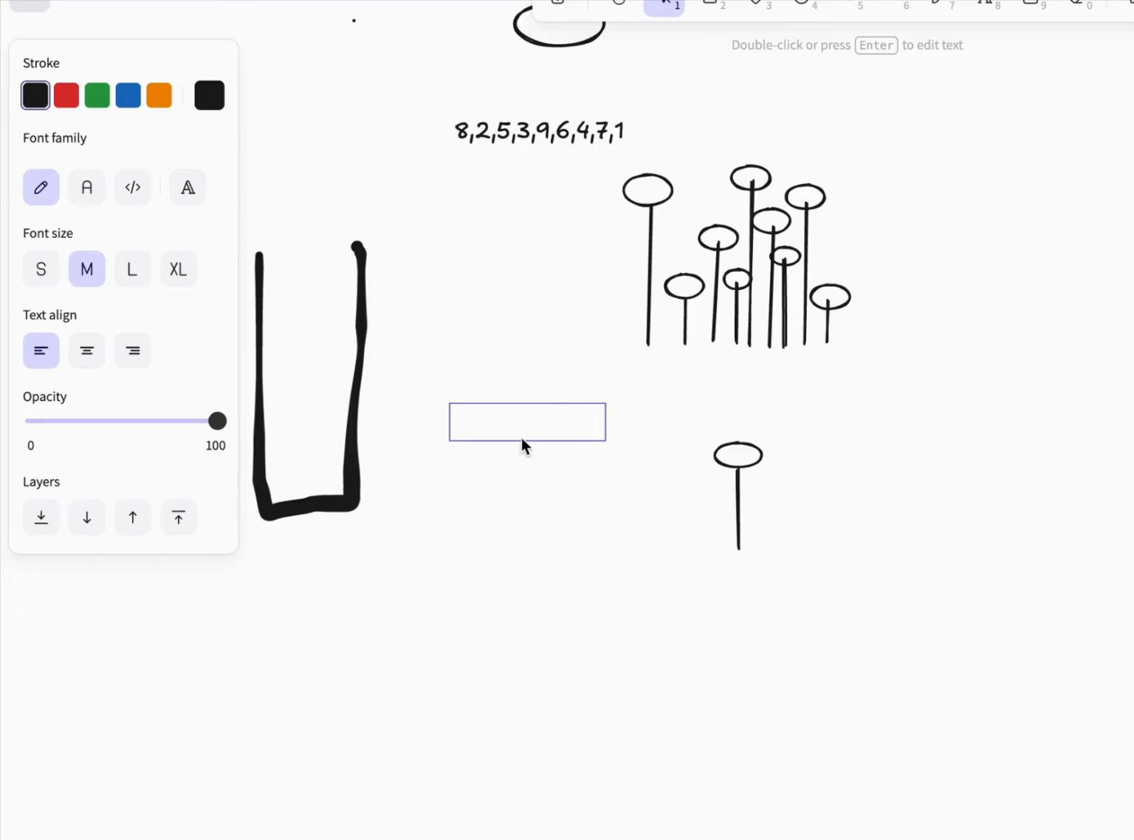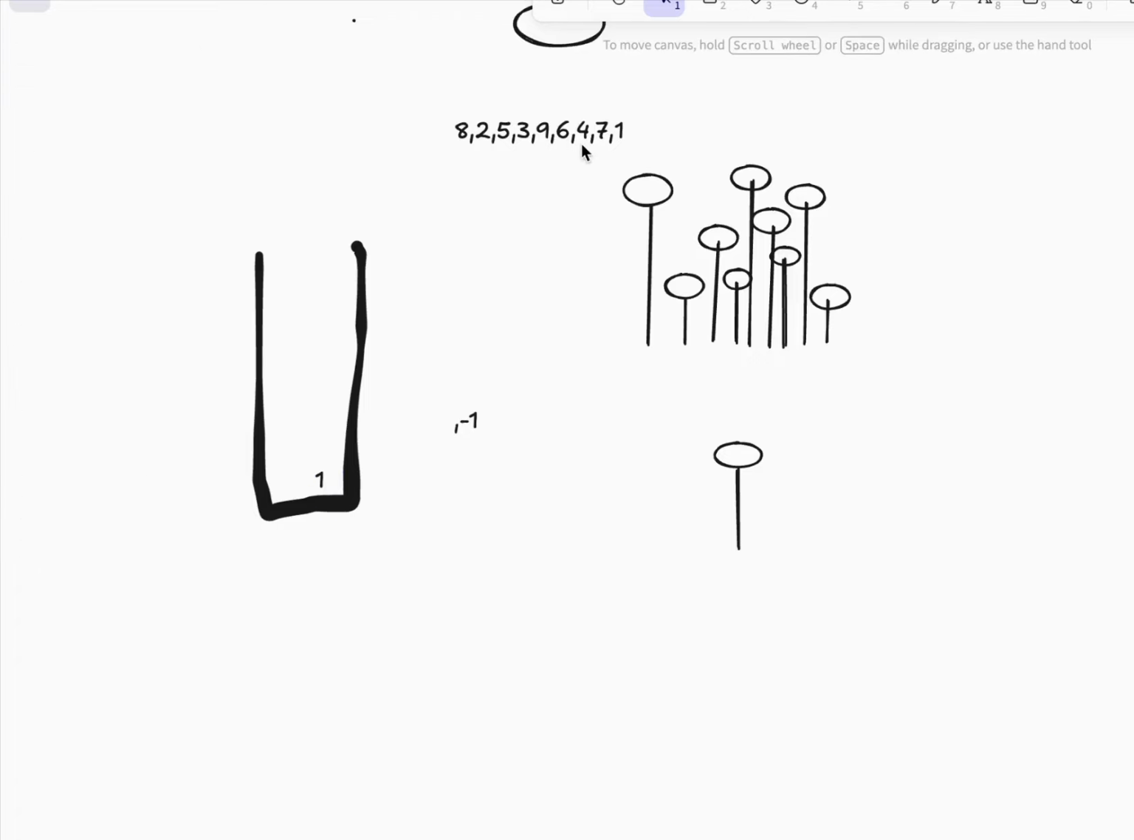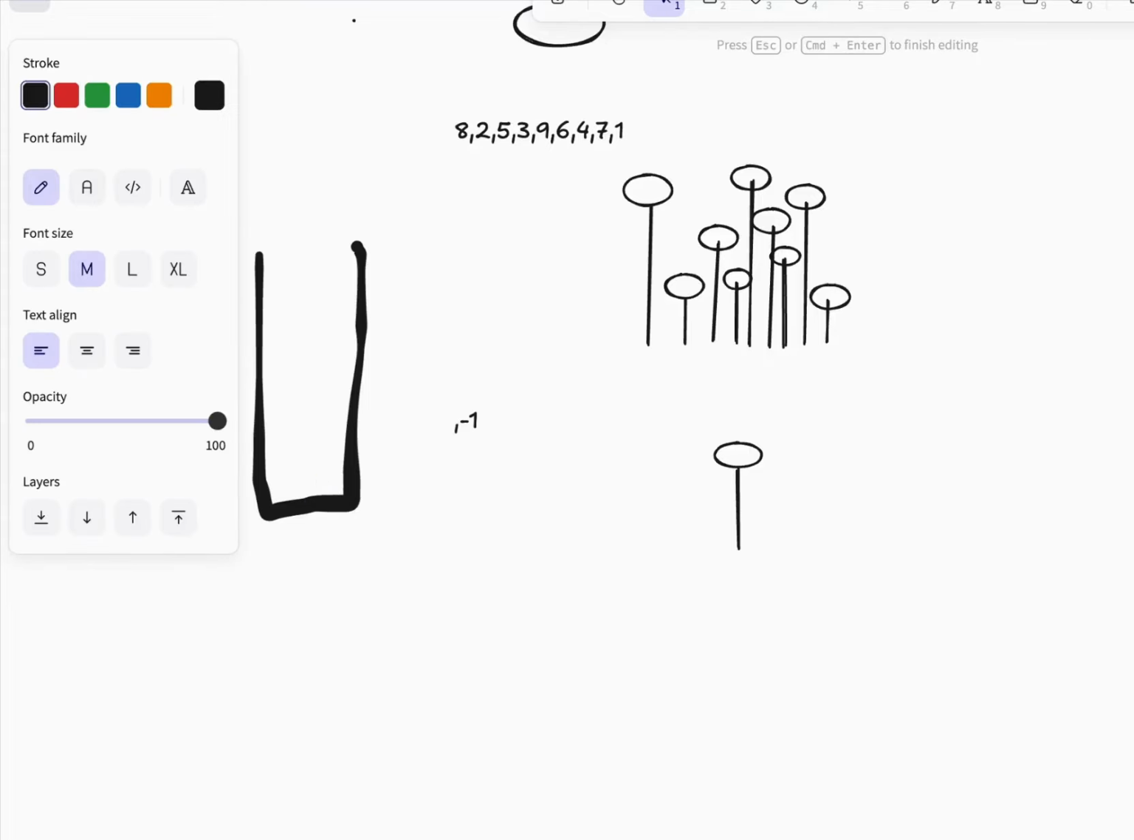So from left to right we'll start with 1. In the case of 1, the stack is empty, so the result will be -1. Then we put 1 here. Then for 7, 7 is greater than 1, so 1 is useless. We will remove it, and the stack is again empty, so it will be -1. And we will put 7 here. Then for 4, the answer will be 7 because 7 is greater, and we will put 4 here.